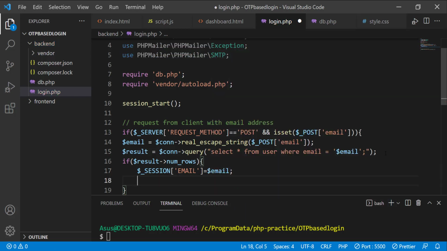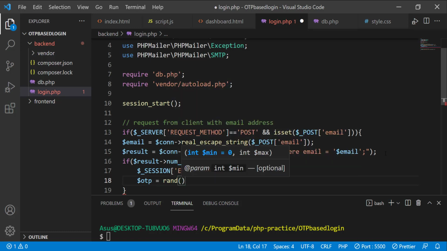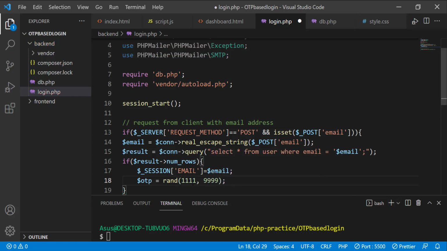Now generate an OTP. I'm going to store it in a variable named OTP, and to generate a random OTP I'm going to call a function called rand, and I want it to be a 4-digit OTP. So a 4-digit number for the first parameter of rand, and the second one is also going to be 4 digits. So this rand function is going to generate a 4-digit code which will consist of digits between 1 and 9. That means 0 will not be part of this OTP code.